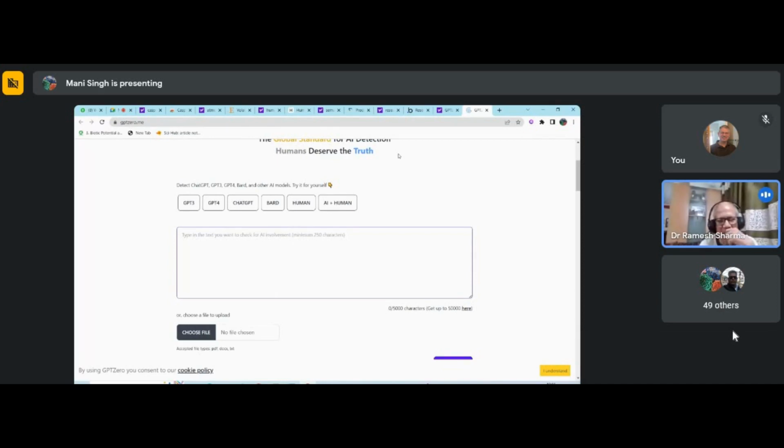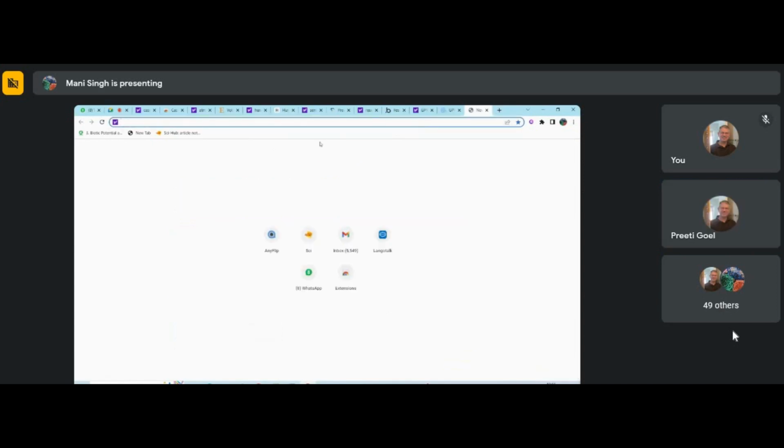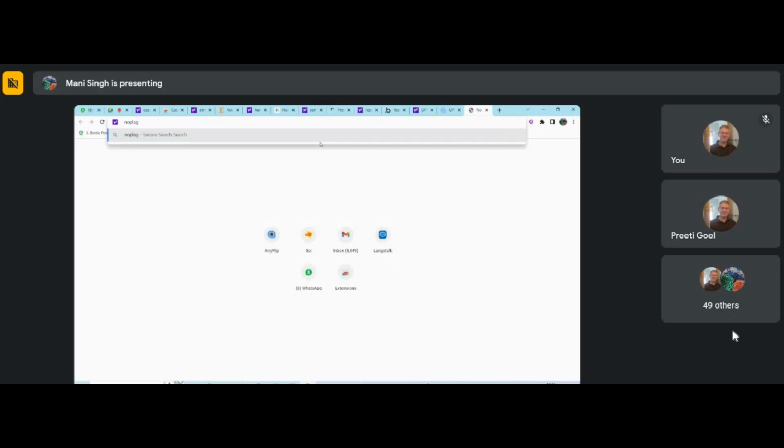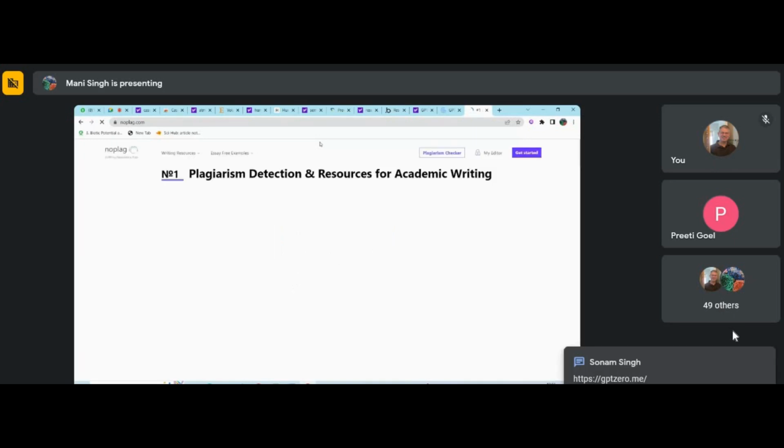Mani, can you type it in a new tab? Yes, sir. In a new tab, noplag.com. You can use it. You can upload your file, you can copy paste something. So there are many plagiarism checking search engines on the web, free also.